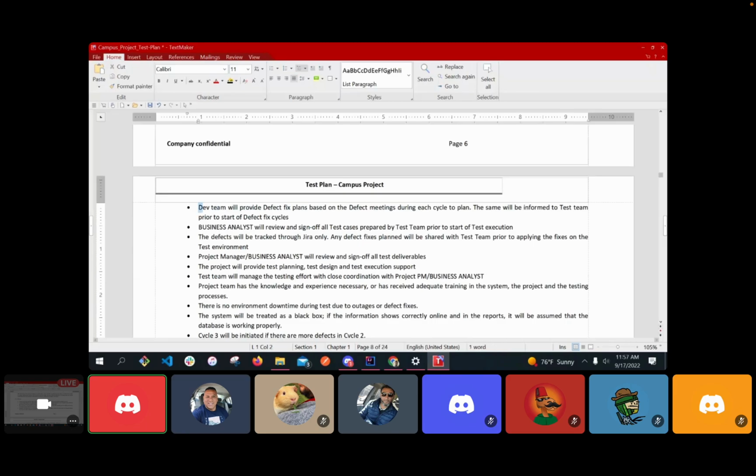Okay, the dev team will provide the defect fix plan. You will have a defect meeting each cycle, each sprint, right? The same will be informed to the test team, who fix the priority of the defect. Business analyst will review and sign off the test cases prepared by the test team. Basically, you will face this maybe: the business analyst will review the test cases you created.